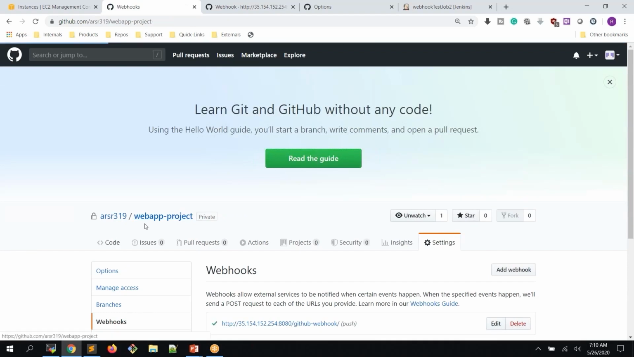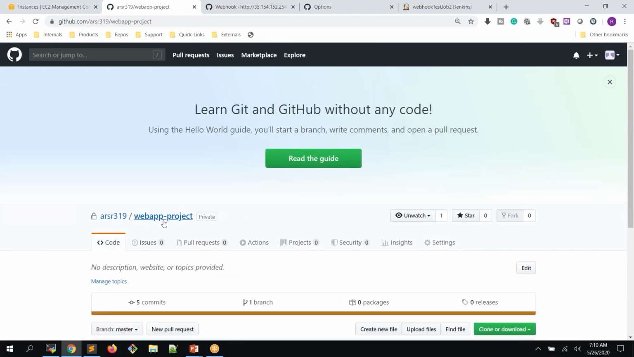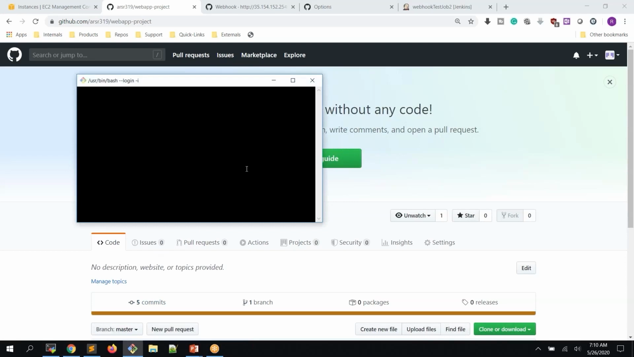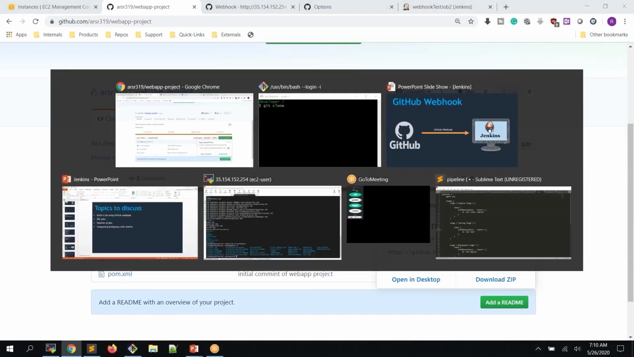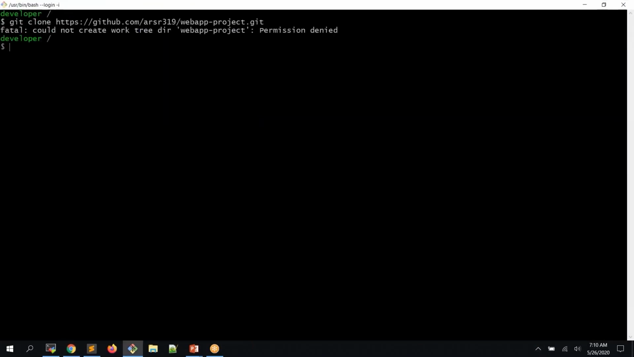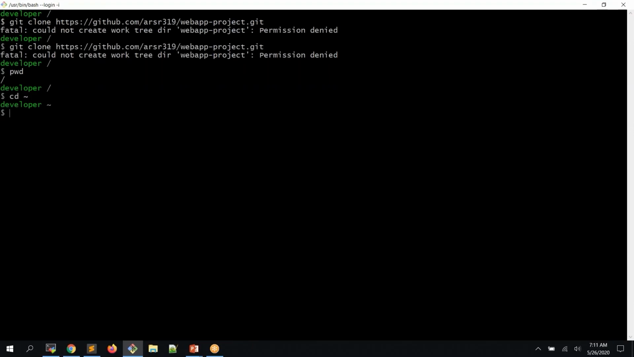Now I'm going to change my code. Rather than changing it from here, I will do it from my console. So go to the web app project and update it. I have this code in my local repository. I think I didn't clone it. Git clone, I'm going to clone this repository. Okay, I have cloned it into my home directory. So I switch to the home directory, and you can see the web app project is there.